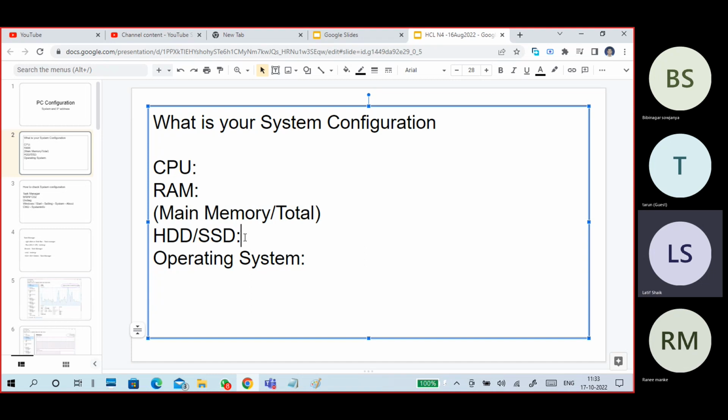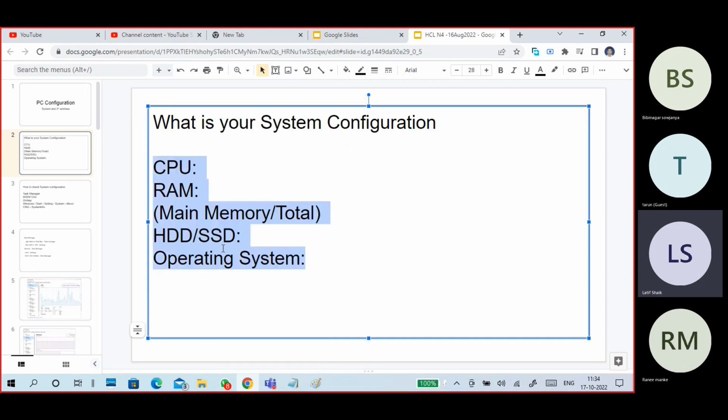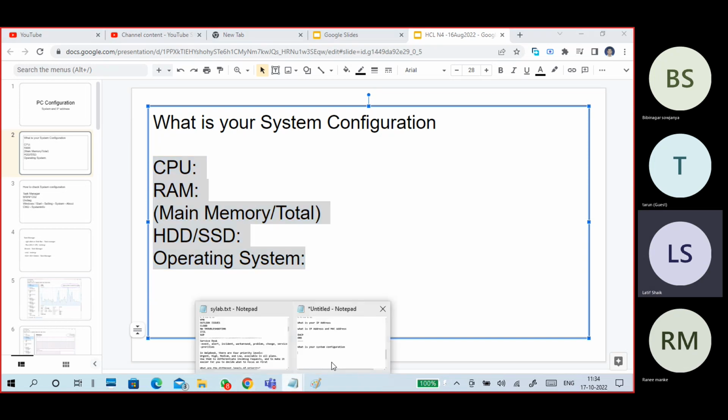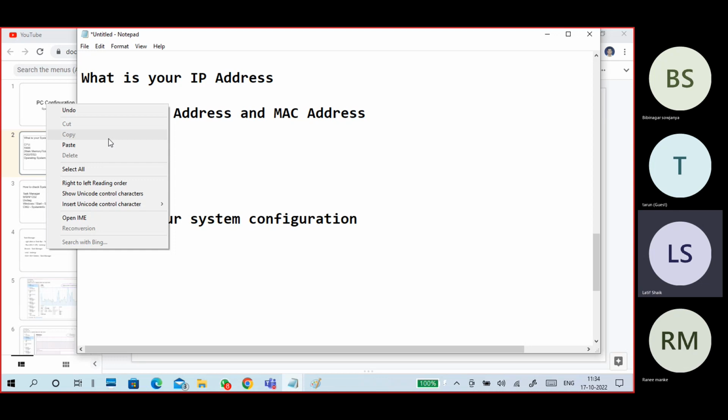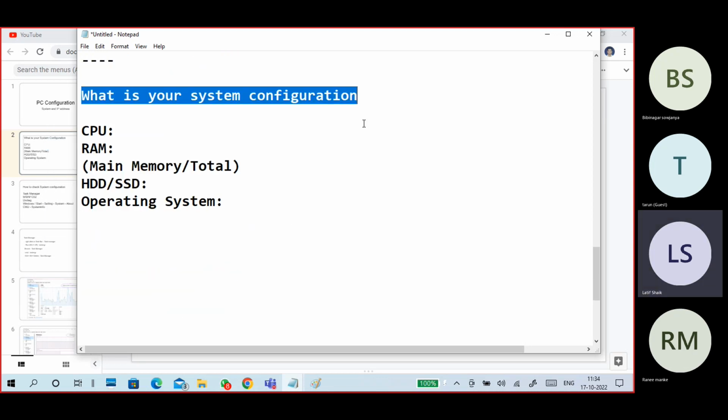We have taken a laptop or a desktop. What CPU are you using? What RAM are you using? What is the availability of RAM? What is your hard disk? Total hard disk, and availability of space in the C drive. What operating system are you using? Like this, know about your system configuration.